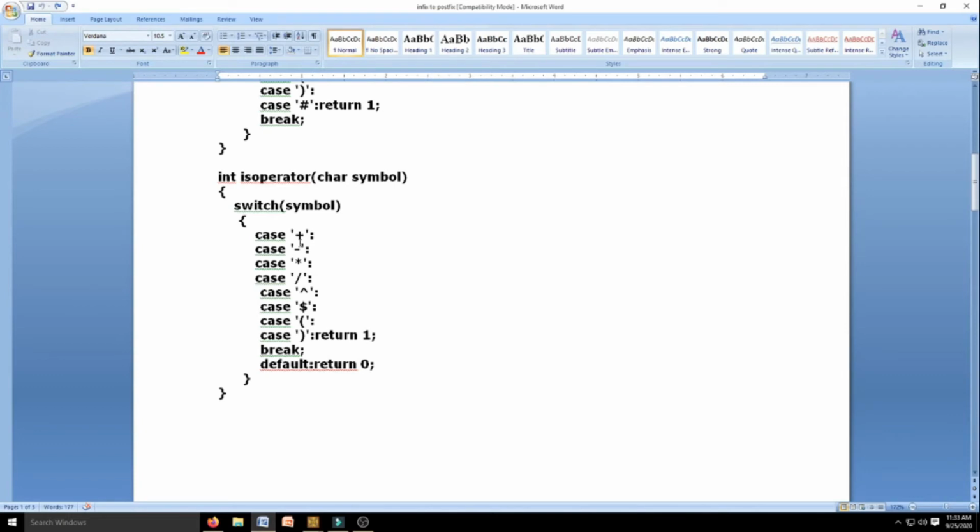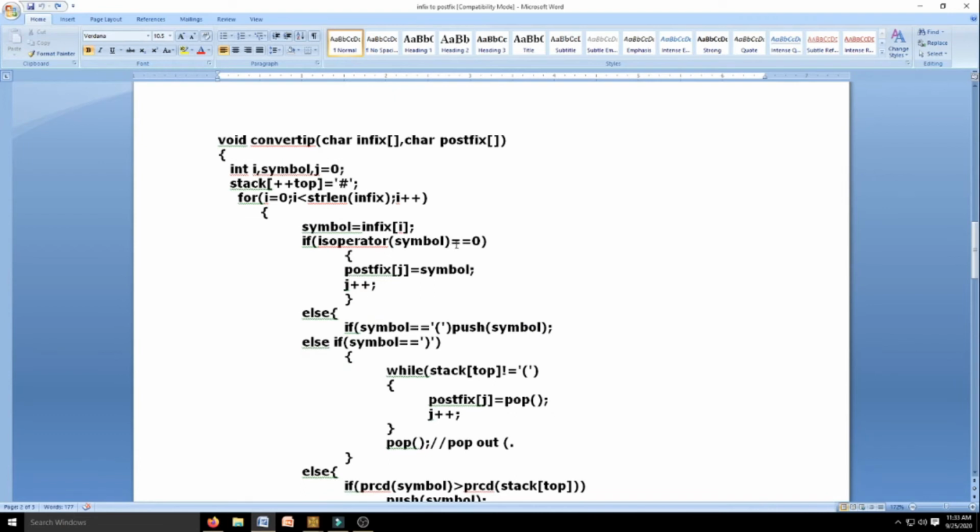It means if the input symbol is plus or minus, hash, etc., then I am calling it an operator. It means it returns 1. Otherwise it returns 0. Now come to this program. Now if it is 0, if this is equal to 0, what is being returned after calling this function is the operator by this particular symbol?